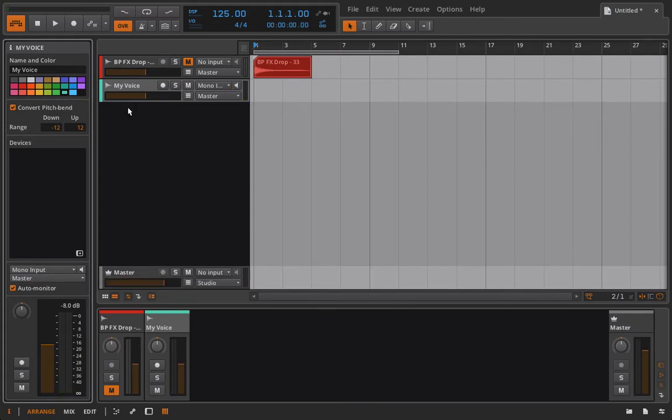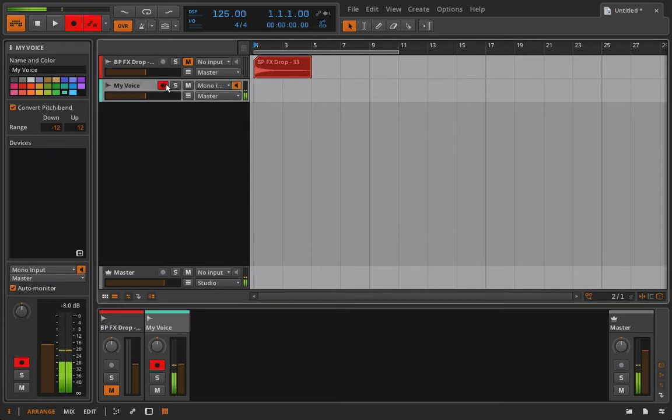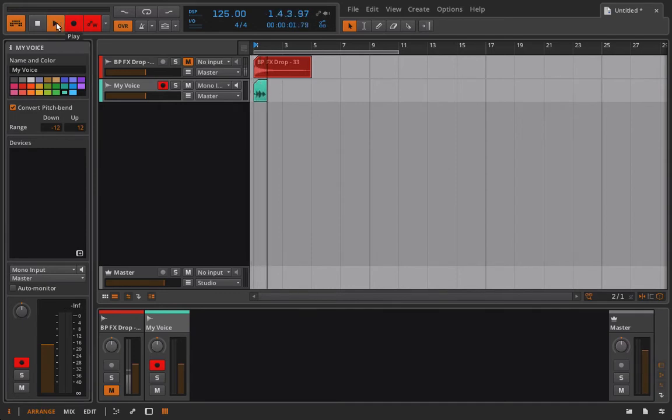And what I can do is now just record something in quickly. So I'm going to click the record button and let's click play. I need to make sure I enable record right here. I'm going to turn off the auto monitor and we should be good to go. This is a test and a look at the inspector panel. Great, lovely. Let's turn record off.